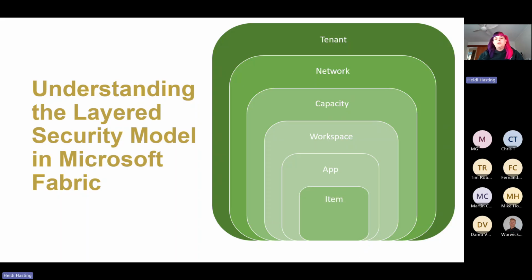Then we've got item security, which is within the workspace. Every single thing that we create is considered to be an item, sometimes referred to as an artifact. And then that item has its own security. So that's your item level, often referred to as item level sharing or item permissions. And then you've got in-item security. So some, but not all, of the Fabric items contain in-item security.